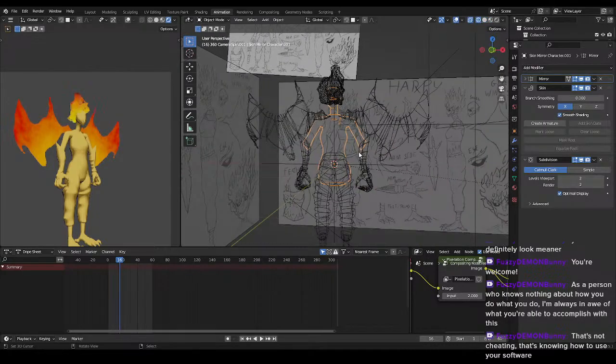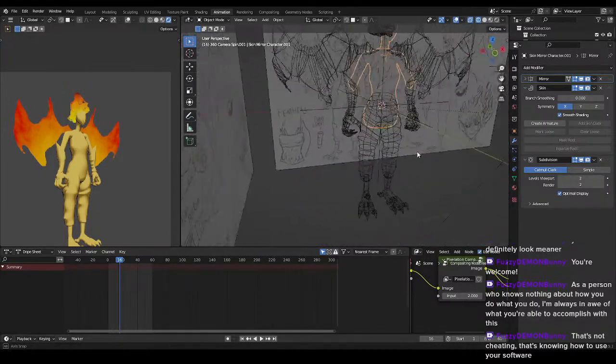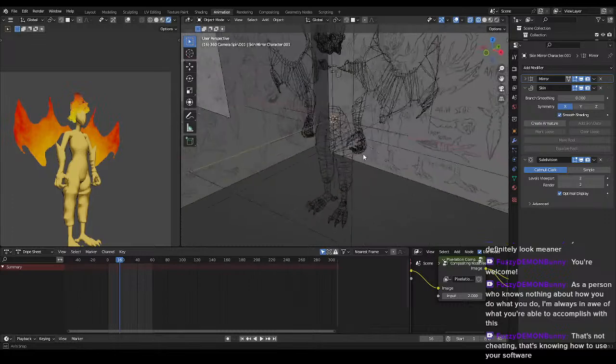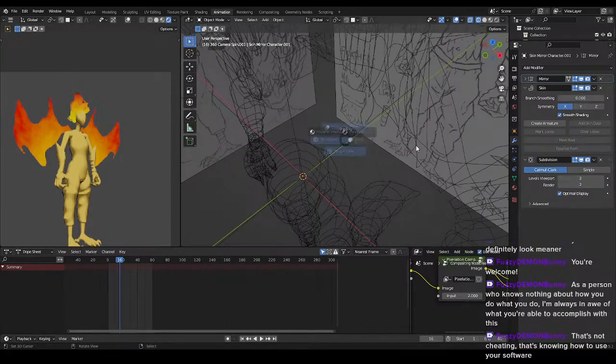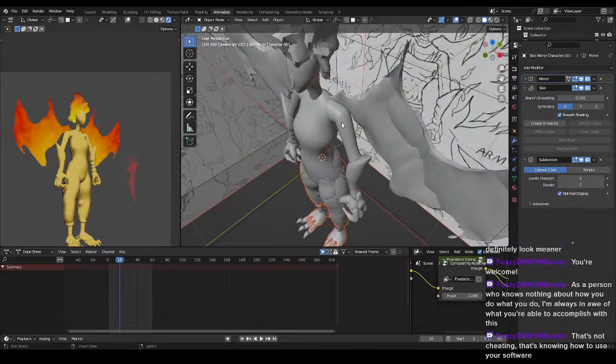Can I see it when I go to... It's weird. Huh. And I just crashed Blender.